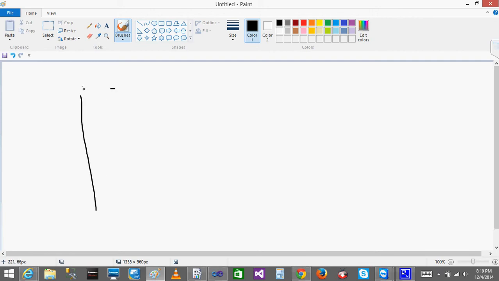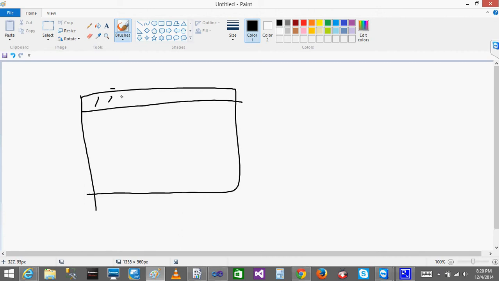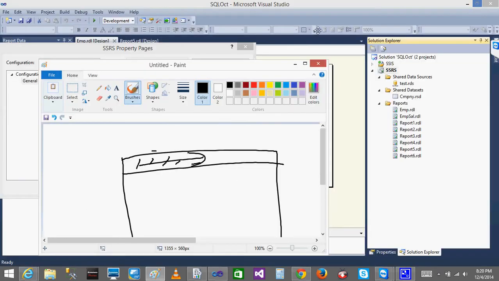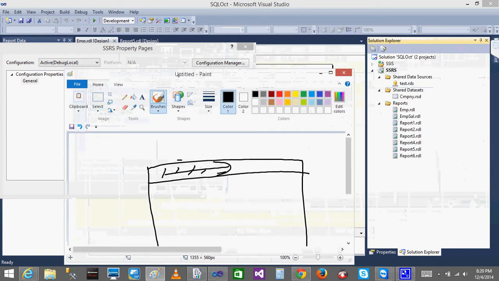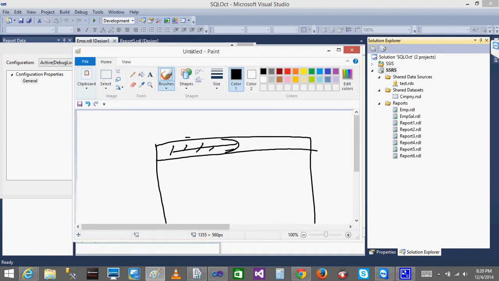Okay, let's say this is my report server. I have given the HTTP server name to the browser, and I got the browser. Remember this carefully, it will be very helpful. You can see here the target dataset folder. Inside that, there are shared datasets and shared data source. I'm having one shared dataset and one shared data source.